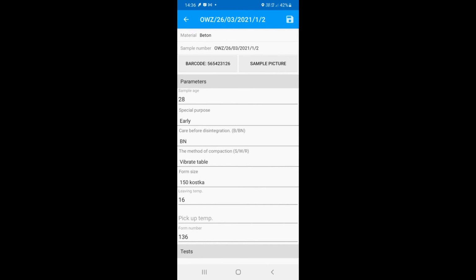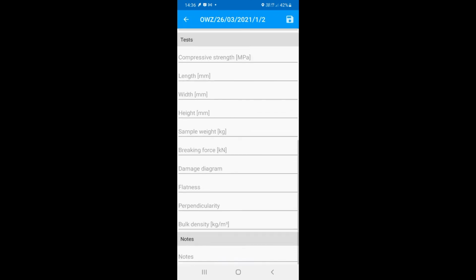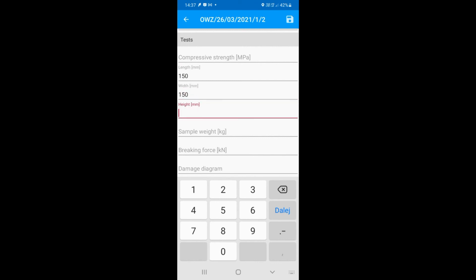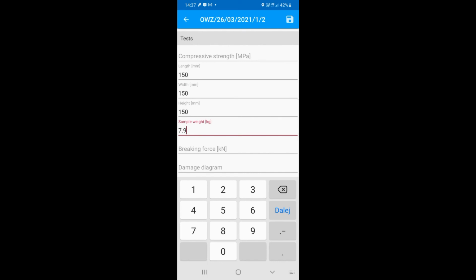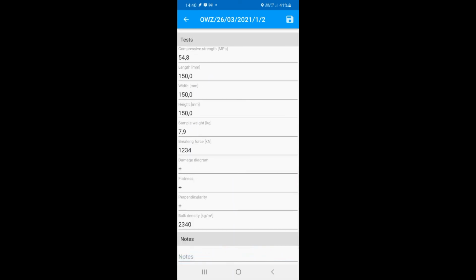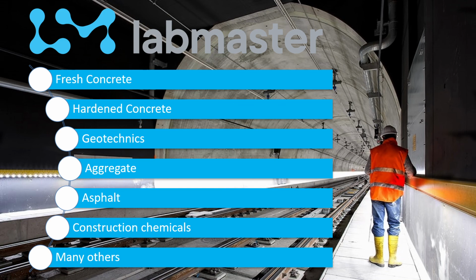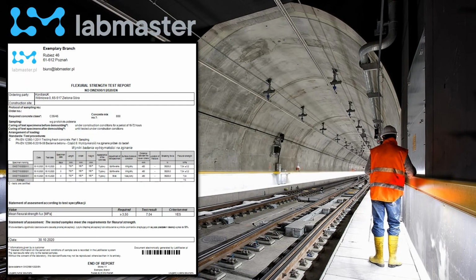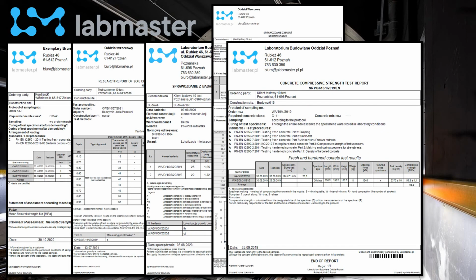After a sample is matured and ready for testing, a lab worker can use the mobile application to find a sample and to enter testing results. After required measurements are entered, the system calculates test results, in this case compressive strength and bulk density, according to configured formulas. LabMaster supports all kinds of tests in the construction industry, automatically generating any kind of test reports and supporting management and testing processes according to industry standards.